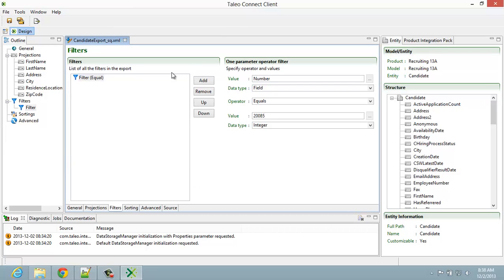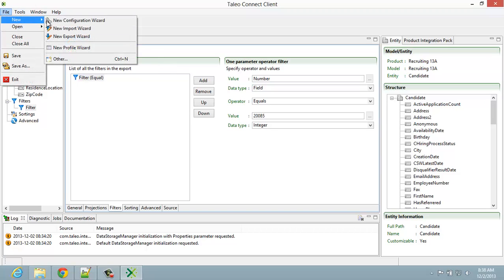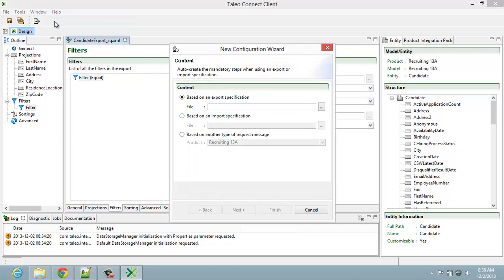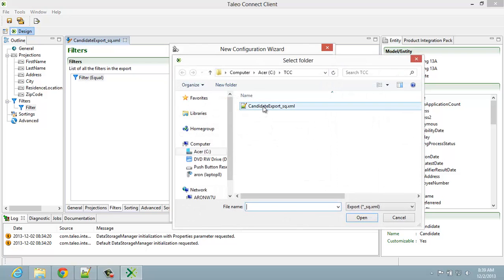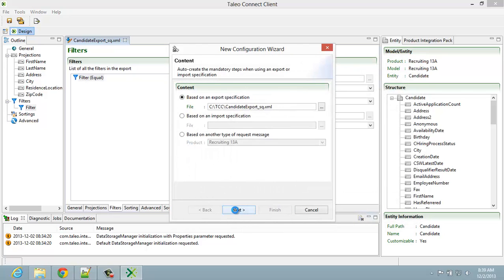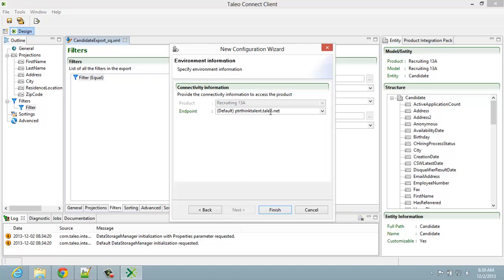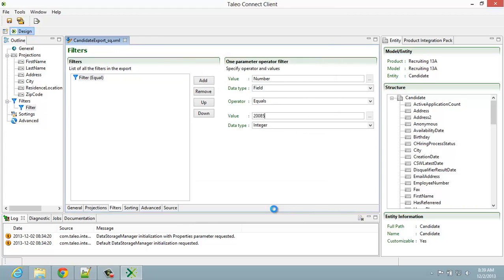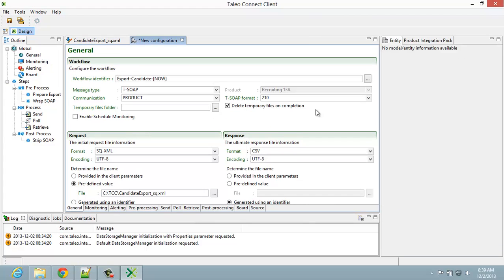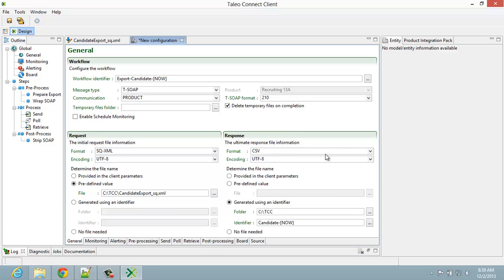What we need to have now is a configuration file that is actually the trigger that runs this whole integration. So I'm going to go to File, New, and a new configuration wizard. This is going to be based on an export specification. I'm going to hit the ellipsis over here and select the candidate export that we just created and saved. I'm going to click Next, and once again our endpoint is going to be our instance of Taleo, and click Finish.